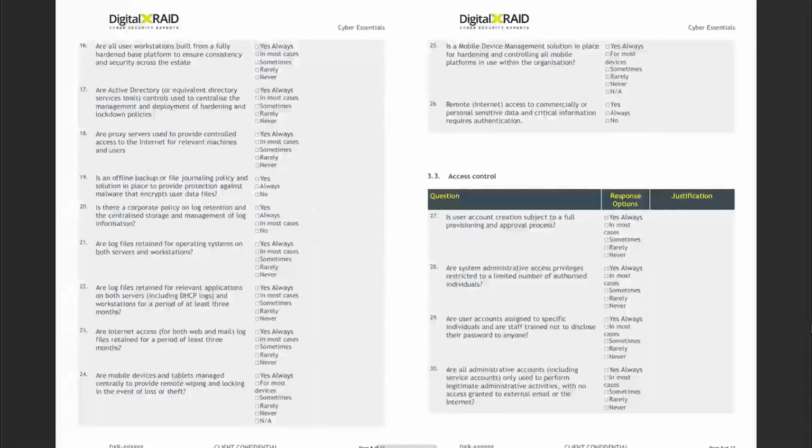Question 16. Are all workstations built from a fully hardened base platform to ensure security and consistency across the estate? This question is asking whether you use some sort of build standard to say this is the patch levels, this is the software that we install on every machine, and it's fully up to date at the time of rolling out. Also, things like Autorun and complexity of passwords that we've asked about previously, are they all factored into the build of the machine? So no machine goes out without these features installed.